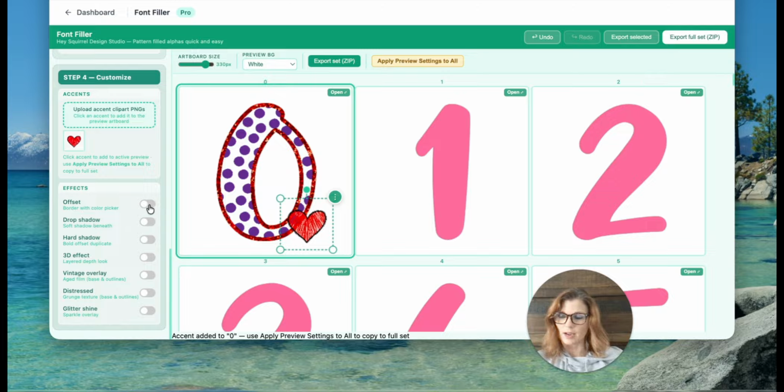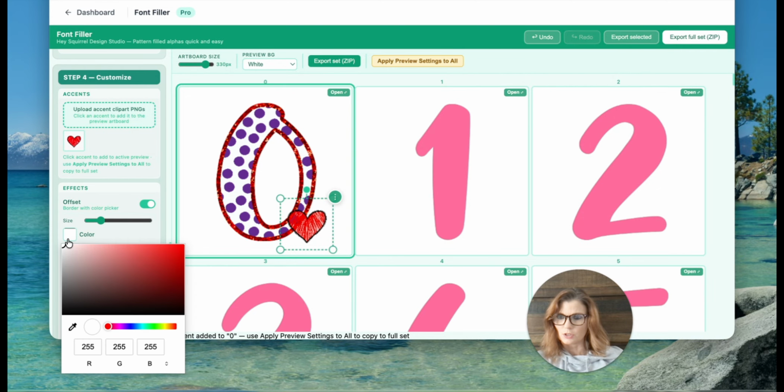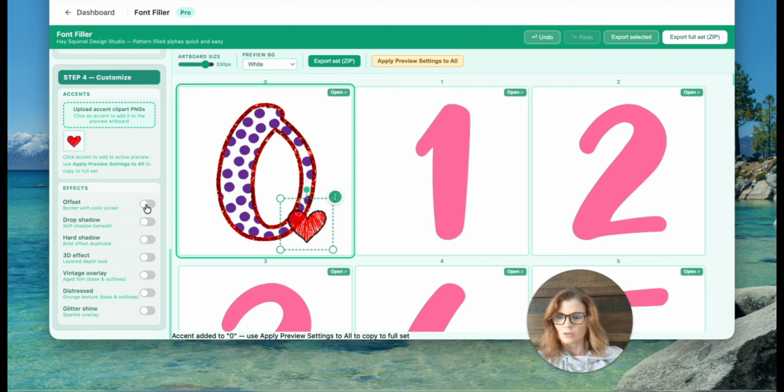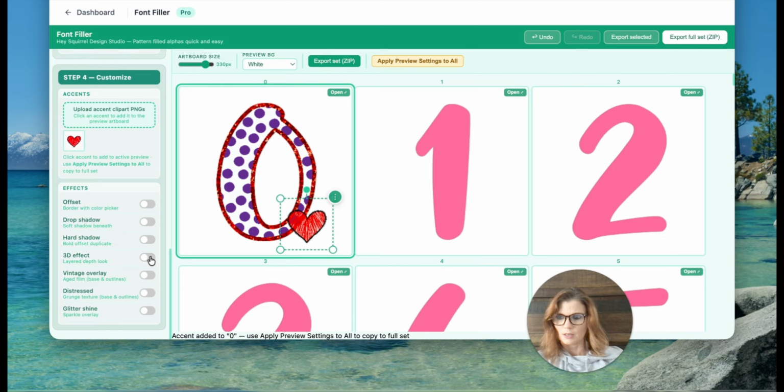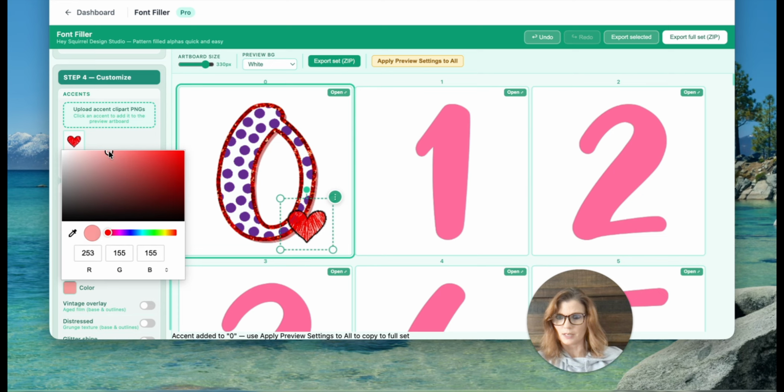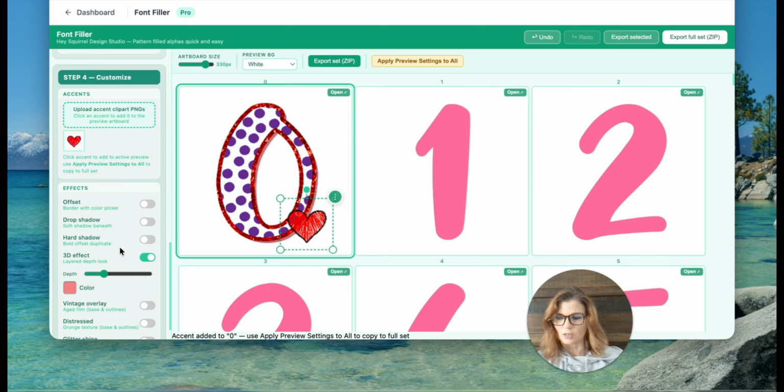And here you can either add an offset, which the offset's white so you can't see it, but that would put an offset around your whole image. Or you can add a drop shadow. You can do a hard shadow, and you can adjust the direction of the shadows. You can do a 3D effect, and you can change the color of the 3D effect. You can also change the color of the shadows too.